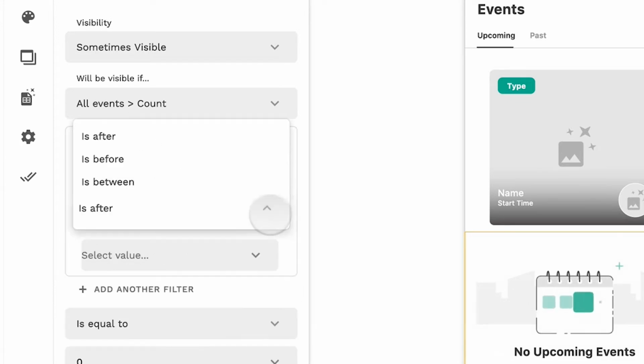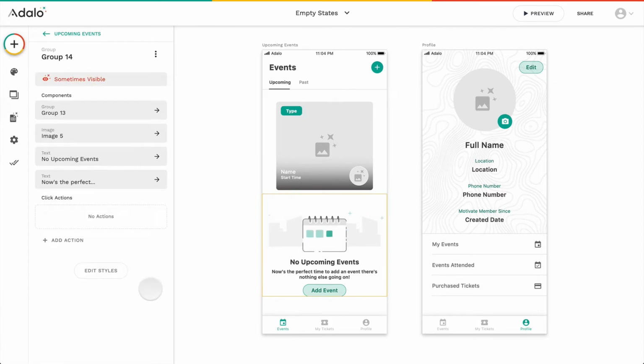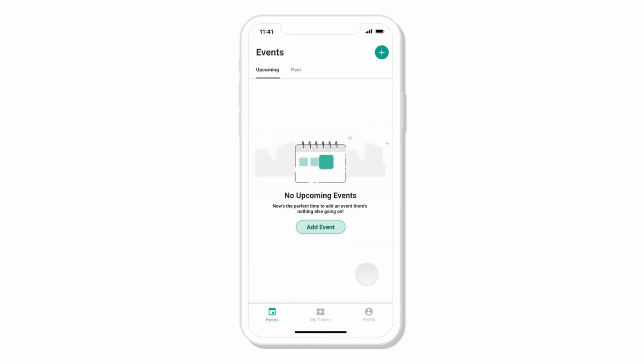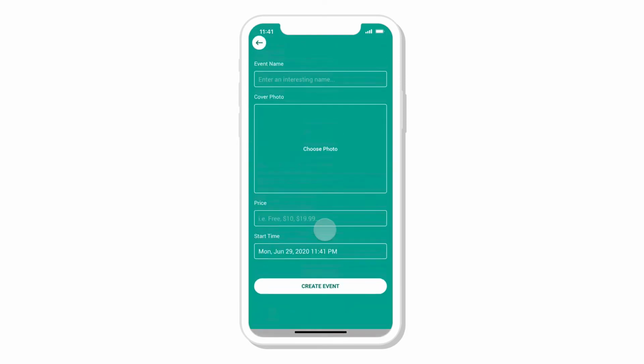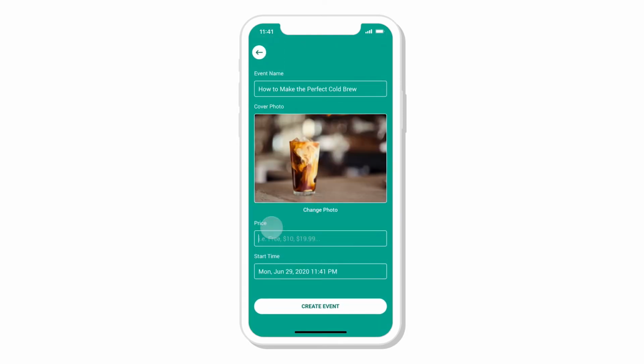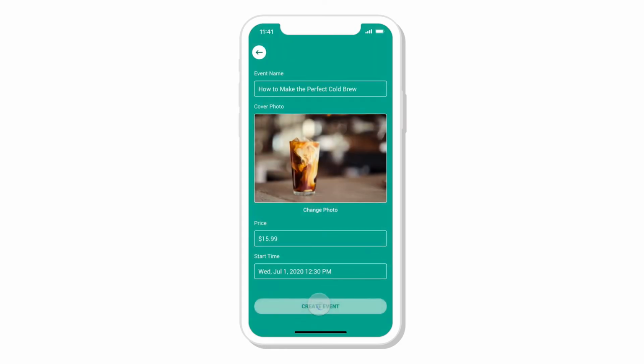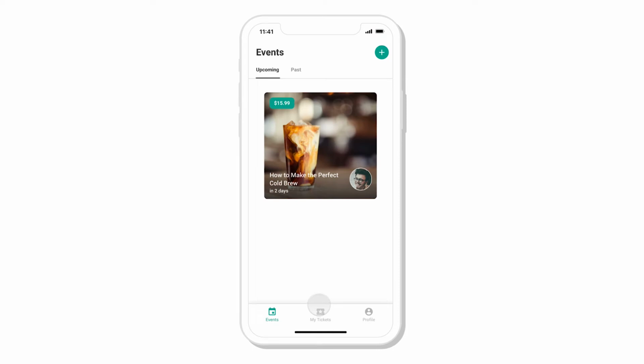But I'm going to take this to the next step and actually set it so the start time is before the current time. That way it shows up only if there's future events. So now when we preview it, I don't see an event, but I can add an event. Once a user adds an actual event and puts the start time in the future, then when they create it, it'll now show up in your upcoming events.